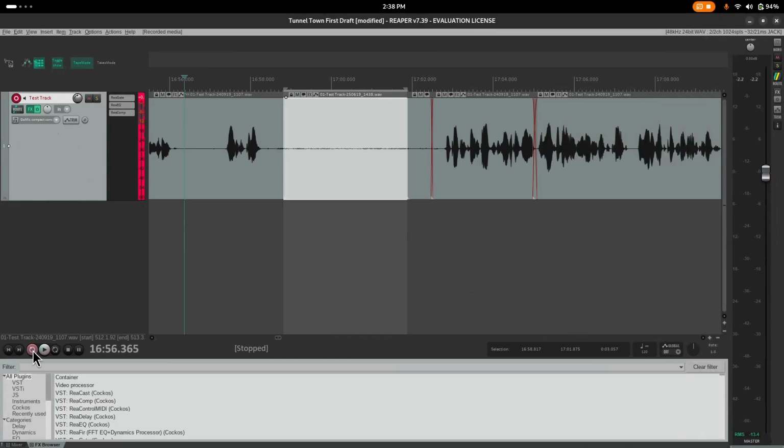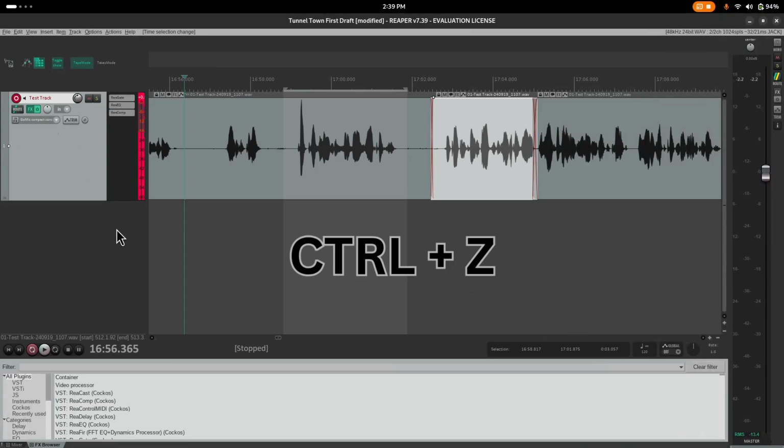So that's super useful. Another thing that's super useful is the undo key, because obviously I don't want to delete that line, so I can just hit Control Z or go up to Edit and select Undo and get back to where I was.